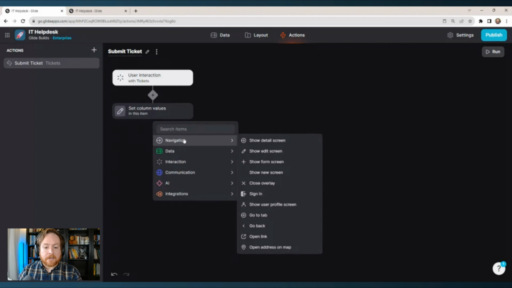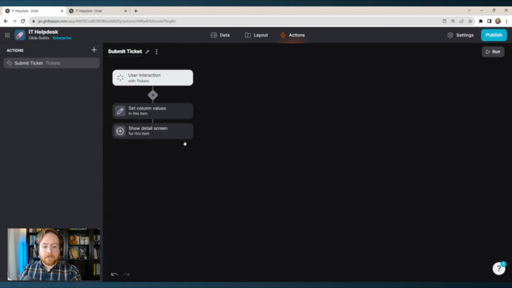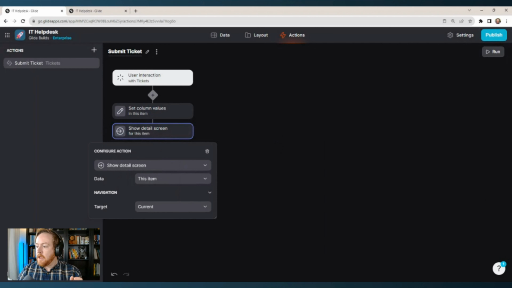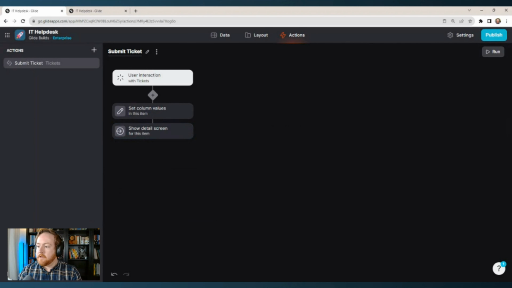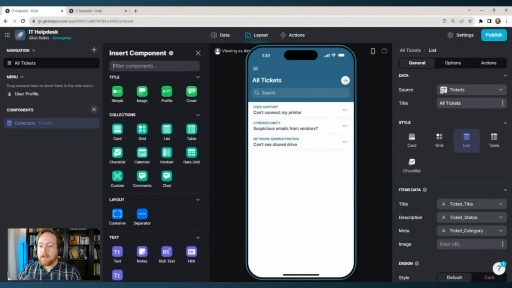Now we're going to add another action here, because what we want to do is take the user to that ticket that they just created after they submit it. So we're going to do navigation, show detail screen for this item. And we're going to set this to target main. So it's going to be the main screen that opens up after they submit the ticket. Cool. So we have that set. Let's go back to layout, and let's go back to add an item.